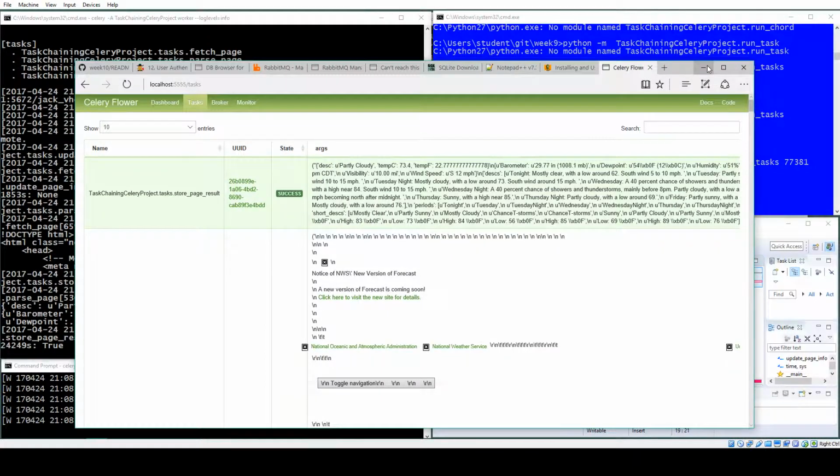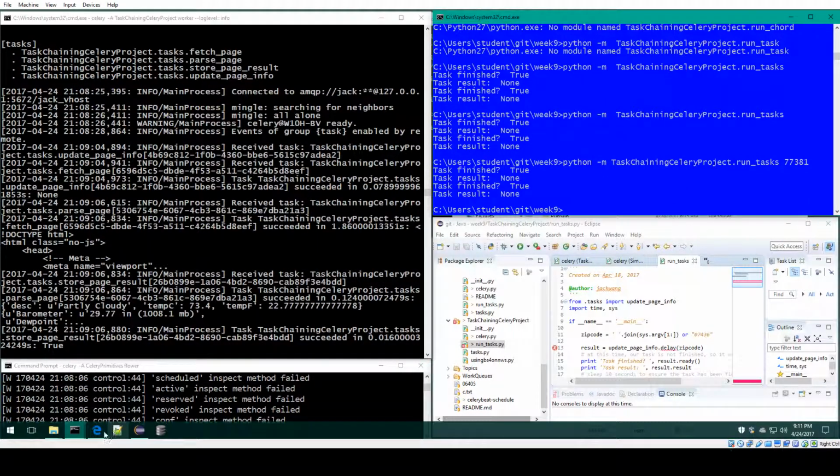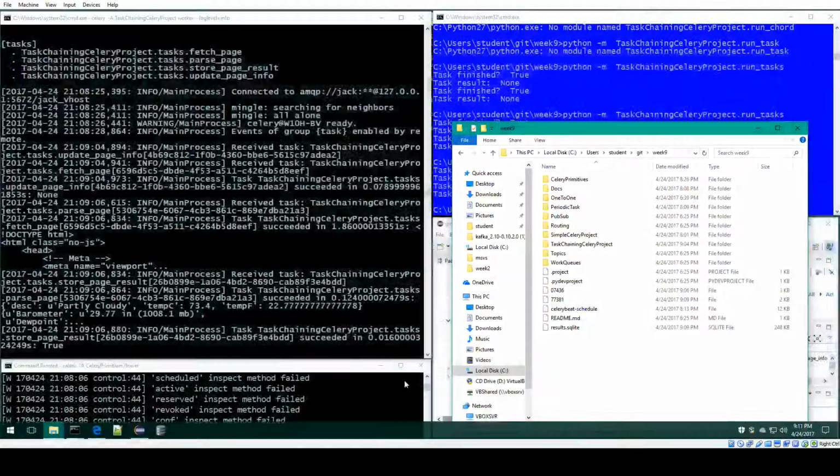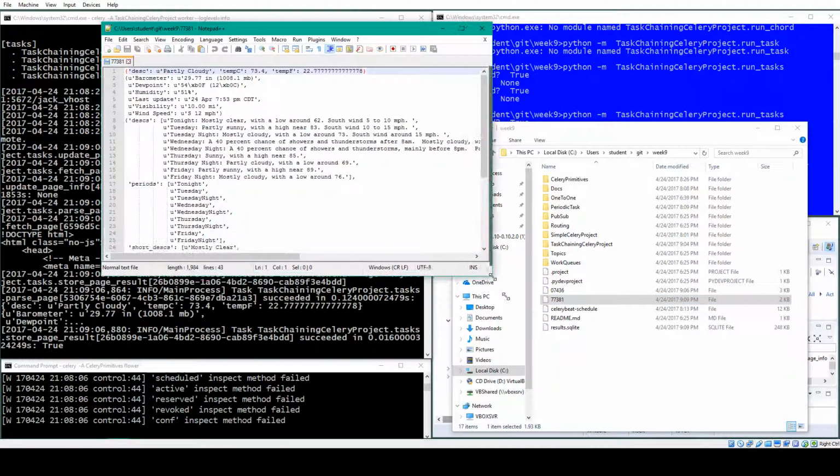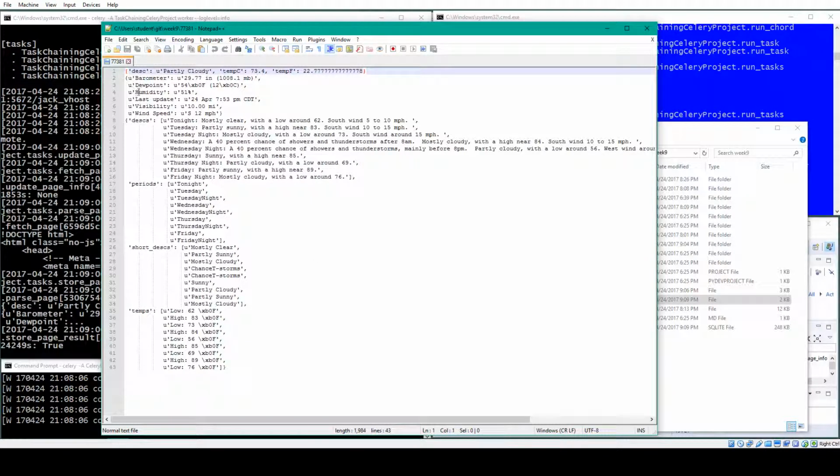Okay, now to make sure we're actually getting the result, we can go to the week 9 directory. There is a file, 7738. So if we open it up, this is what's being saved, right? You look at this, the temperatures, and the 7-day forecast, right? Okay, and then the information.